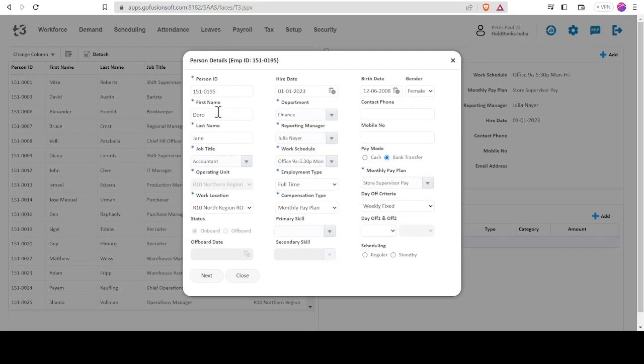The name, the job title, and the work location the employee is stationed at. The department is associated with the employee, along with the reporting manager and the work schedule. That is the time the employee is going to be assigned for his or her duties.